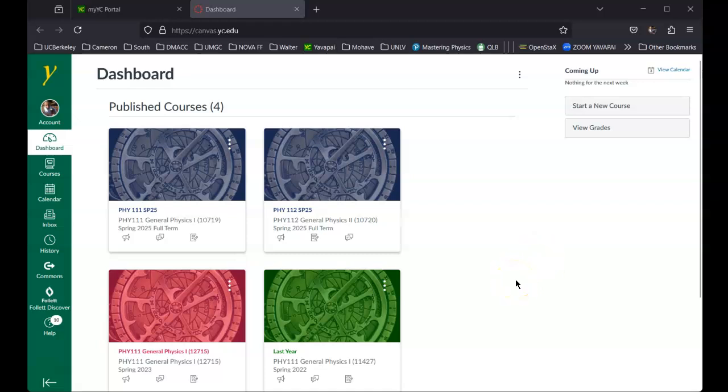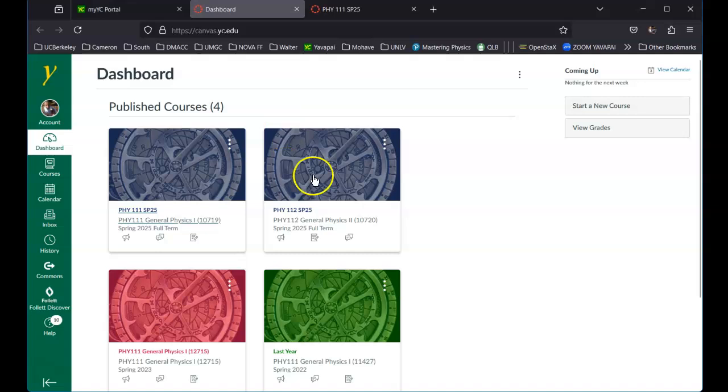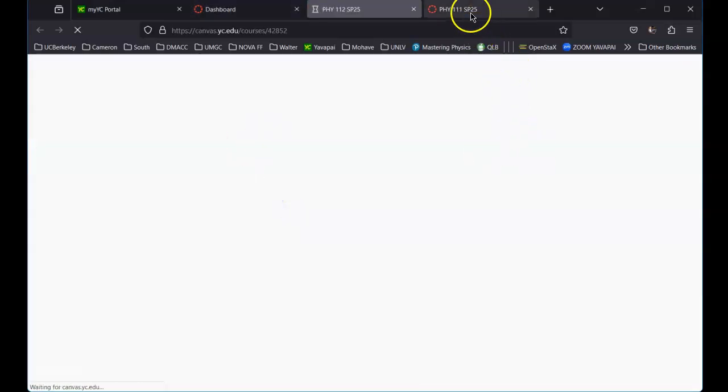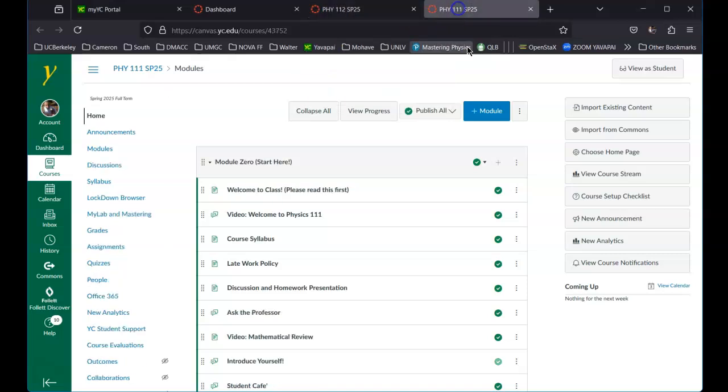When you log into Canvas, you will see one of your courses right there, one of your physics courses, and you simply click on it, as you know. I have just clicked on 111. I can click on 112, and both formats are almost identical, so you're not going to see much difference between them. I'm going to be working with 111 for now.